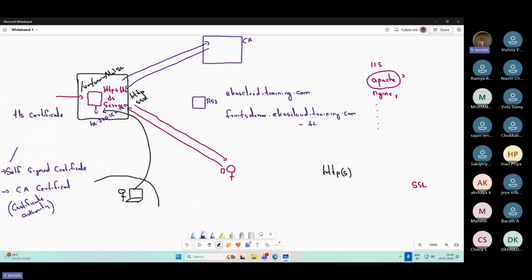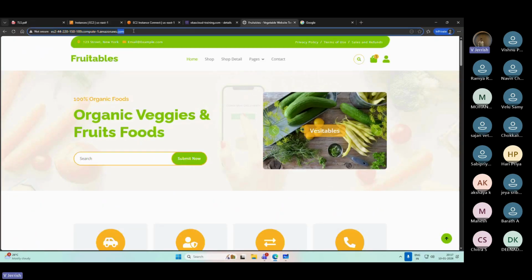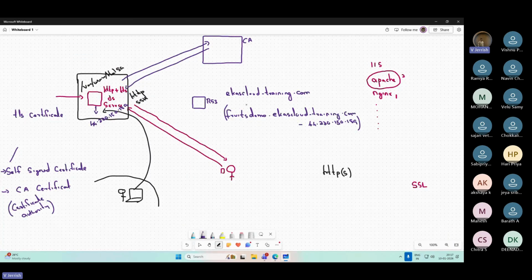Pointed to the public IP address, which is 44.220.150.189. Okay, this is what I'm going to do. I'm going to create a record in Route 53 saying fruitsdemo.ekascloud-training.com pointed to the public IP address of the server. Now, by doing this, anybody in the world, who earlier was using the name given by Amazon to access the website, can now, after I make this entry in my domain, which I purchased (again, this domain is not free), use the name.